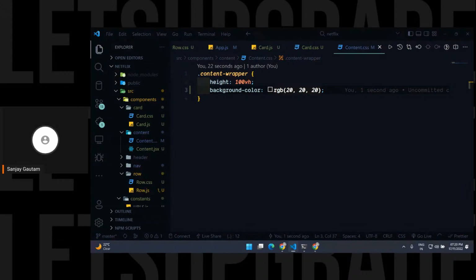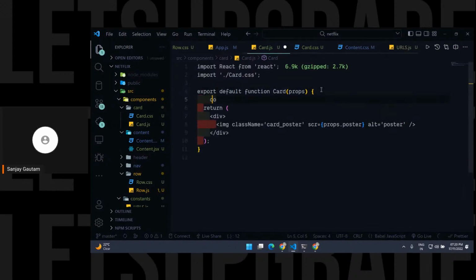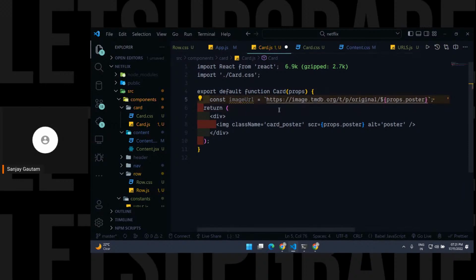The image URL. Let me just look for the image URL. Yep. So for the backdrop path, you basically have to add a thing here. So let me just create a backdrop path. So image URL is going to be equal to this thing. This is the base address, and here we have to add the poster. So I'm not going to use this thing. I'll just explain this to you.